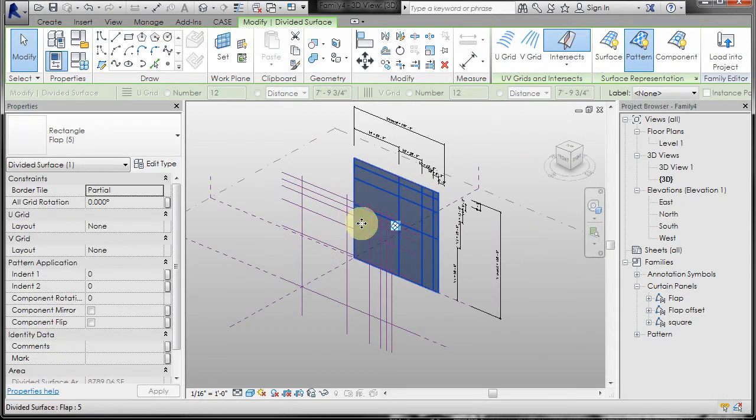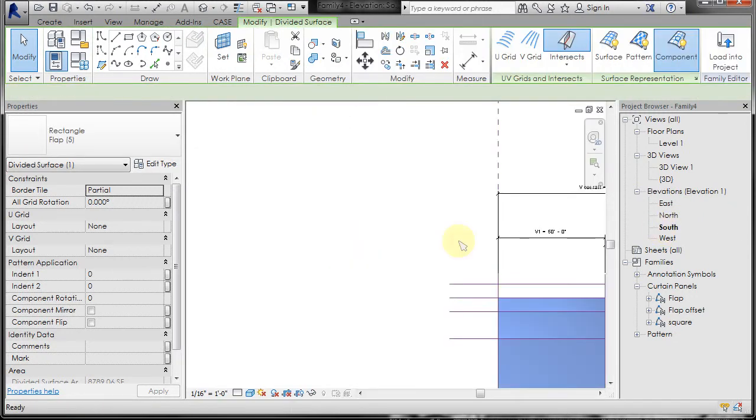If I turn the pattern on, this pattern has been intersected onto that surface. Okay, so I'll turn the pattern off, turn the component back on. This is a flap component that's been applied to it. I'm going to take a look at the south elevation.